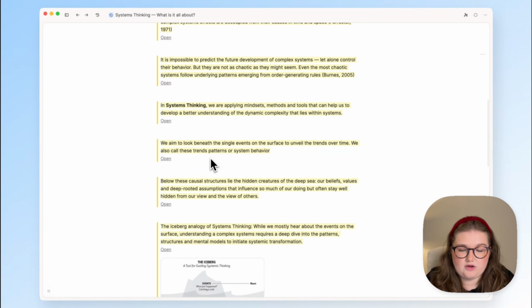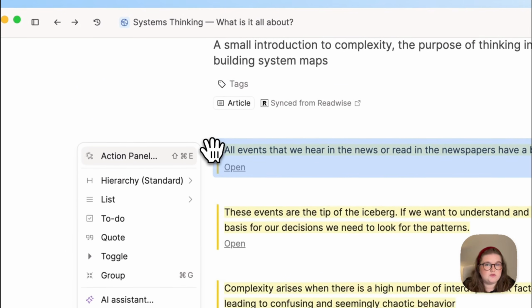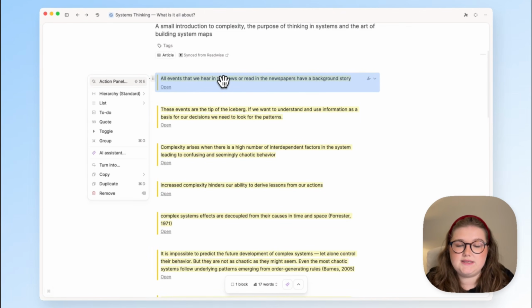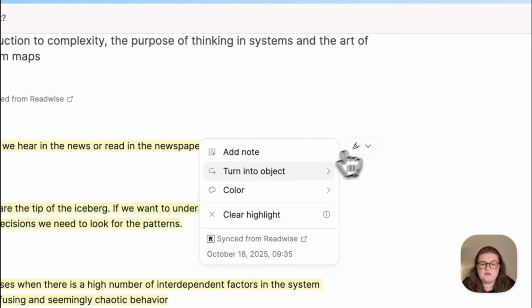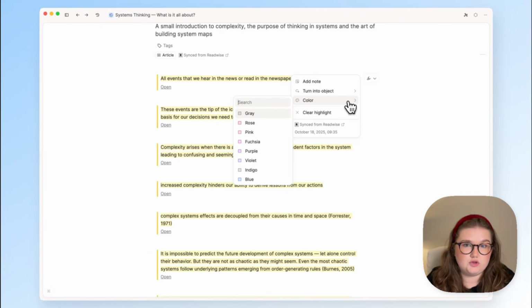This is the format that they come in by default, and you can see that if I hover over each highlight, I get the 6 dots on the left hand side, which tells us that each highlight is a block in Capacities. The blocks have the normal actions that you're able to do, and we also have some extras such as adding a note, turning into object, and a bit more, but we'll come back to that shortly.